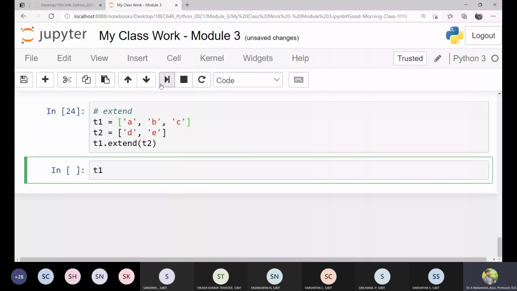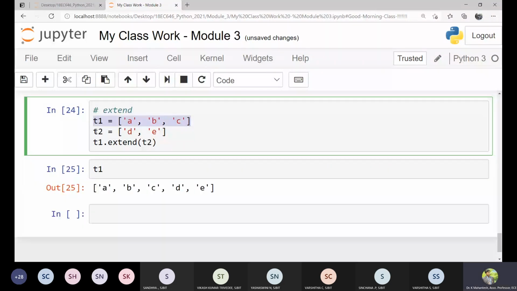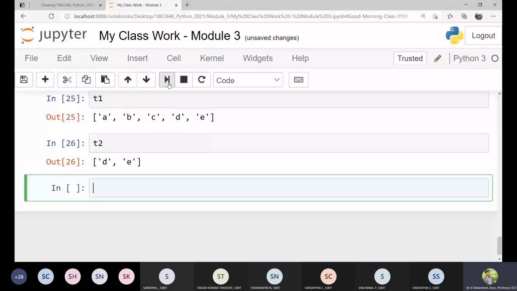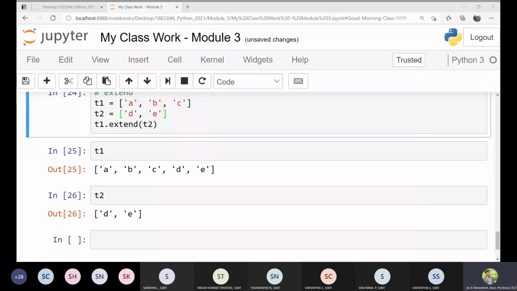T1 is altered. What happened to T2? T2 is unaltered. This example leaves T2 unmodified. Correct? Yes or no? Yes, sir.